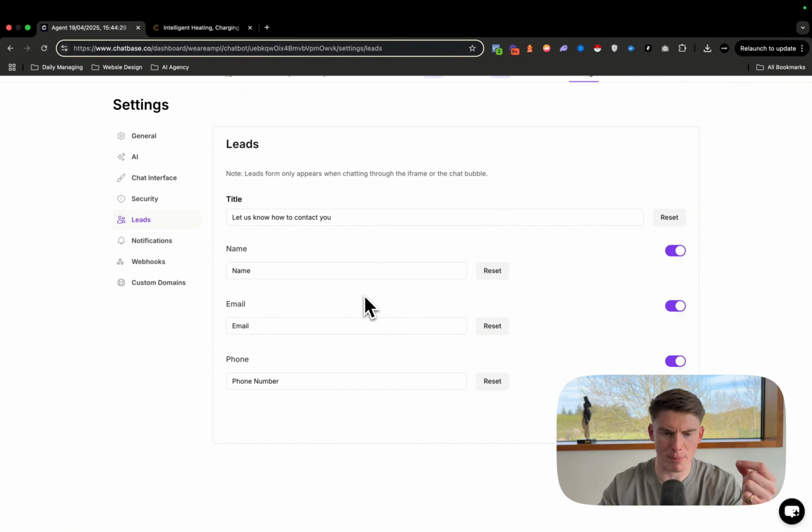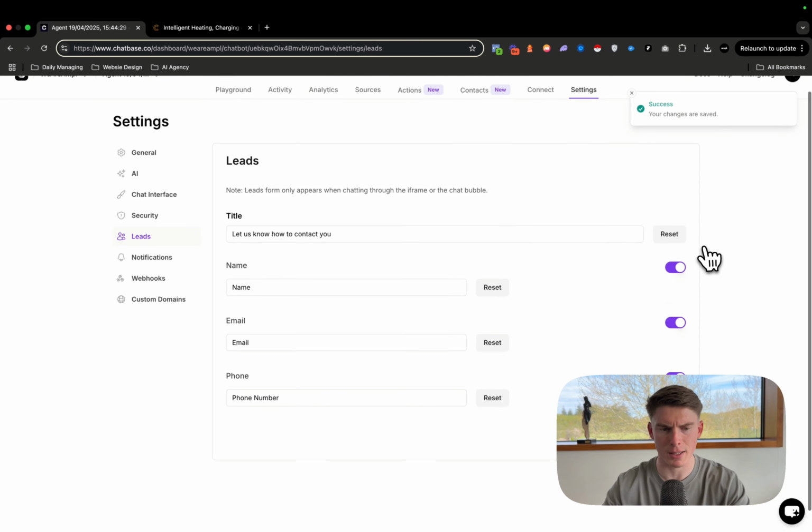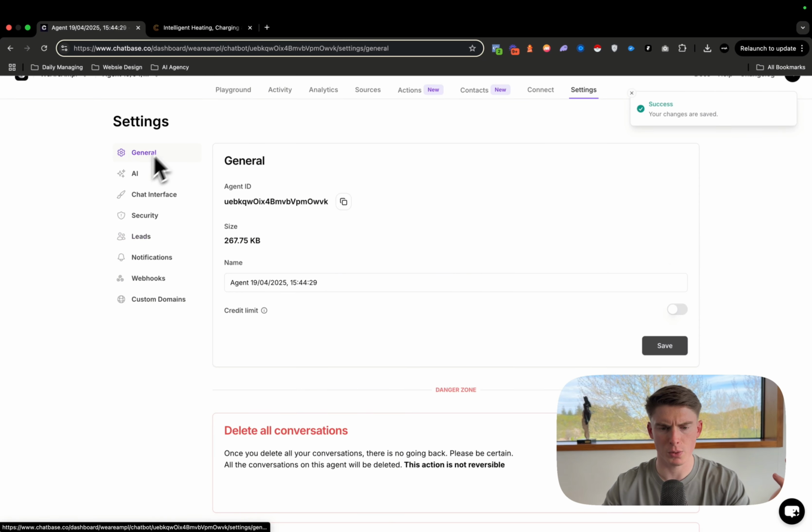Now, unfortunately, with Chatbase, it is a little bit limited with what you can have. They only give you 3 examples. I have no idea why it's not simple enough to just add another field in, something like postcode or address or whatever the business needs. However, for this instance, we'll do.